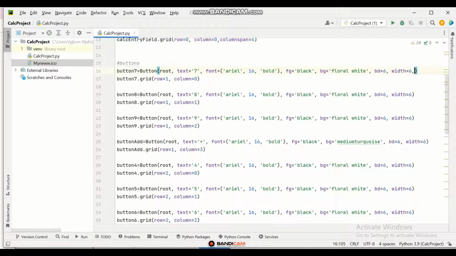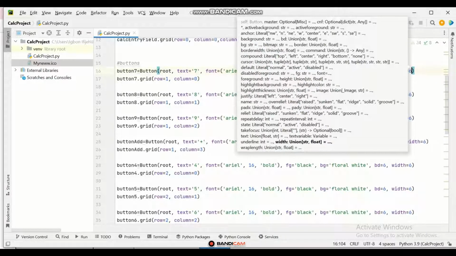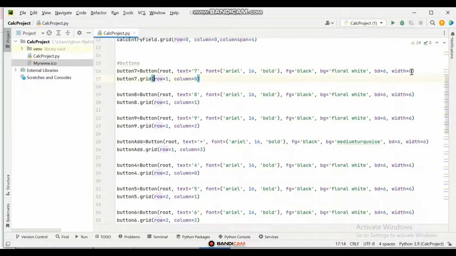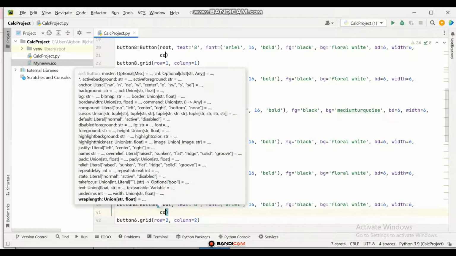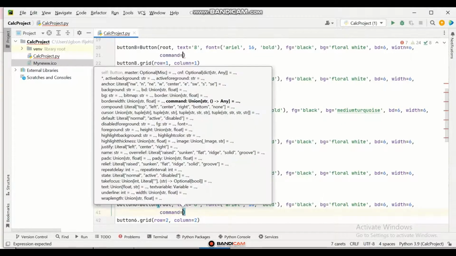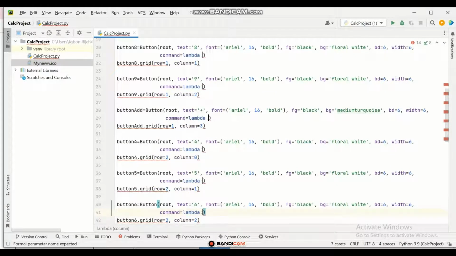So here, let's just run our cursor on the areas where we're going to work on our buttons. I'm just going to put my comma, then enter to the next line and say command equals lambda, and just include a name, click.